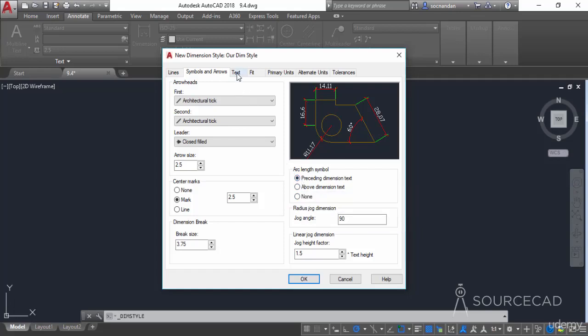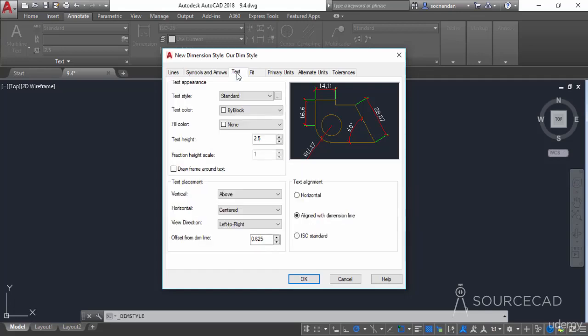Now let's go to this Text tab, and obviously in this case you can change the properties of this dimension text here. Now we have the text style, which is Standard, and we'll learn more about these text styles in the next module.